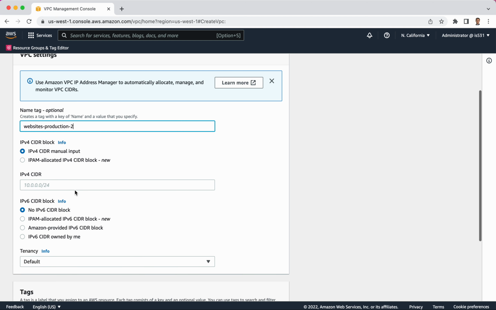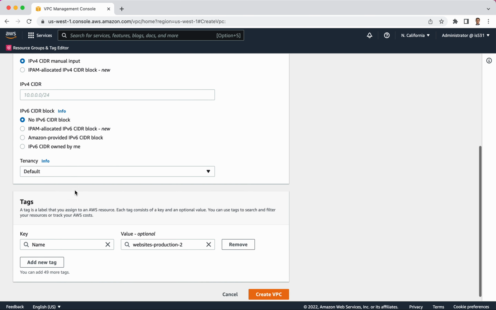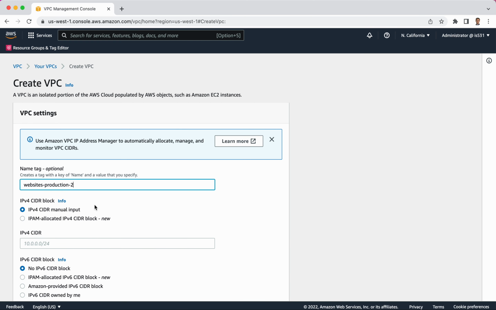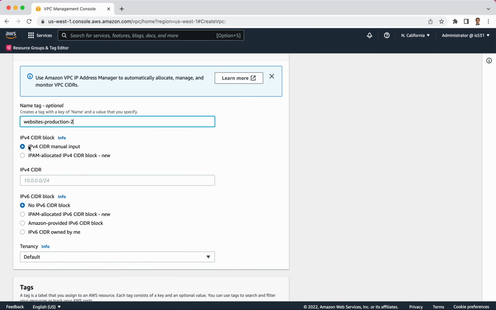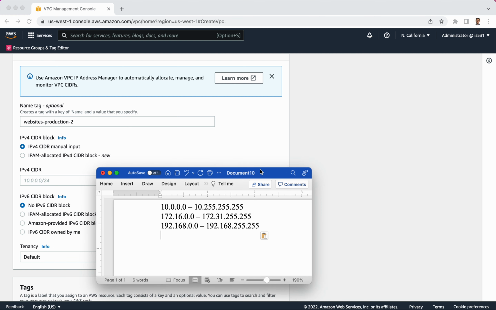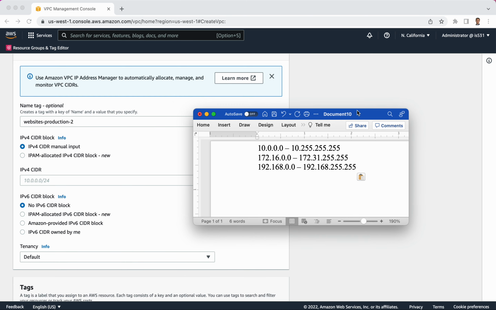Now, in creating a VPC, this is pretty much all that I have to do. I just give it a name. I'm going to go with the default here. Here, however, is the one thing that you have to determine. You have to determine how big you want the network to be. And there's kind of two parts to this. So here are your private addresses.